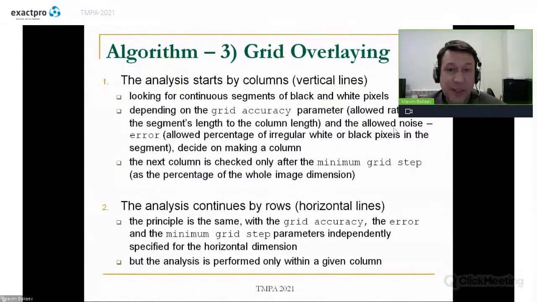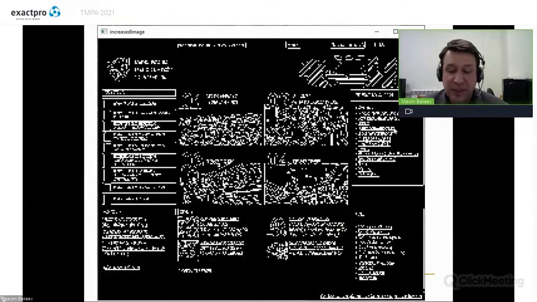Then we want to overlay the grid onto the pixelated image. Since websites are generally organized first by columns, designers first decide how many columns they're going to have, and then in each column they arrange the elements. So our algorithm also starts the analysis by columns. We draw vertical lines. It looks for continuous segments of black and white pixels, and depending on several parameters, it decides whether or not it should make a column here. Then the same is done after we have identified the columns. For each of them independently, we identify the rows, so what elements are located in each of them. At this step, from the pixelated image, we get the grid looking something like that.